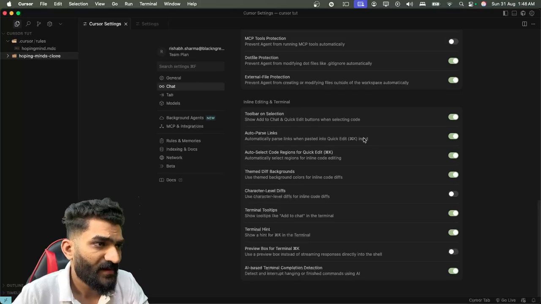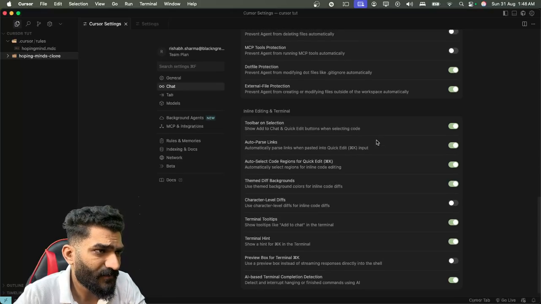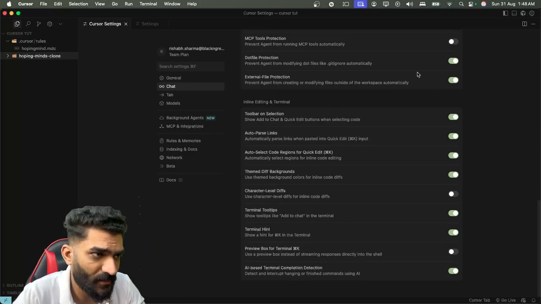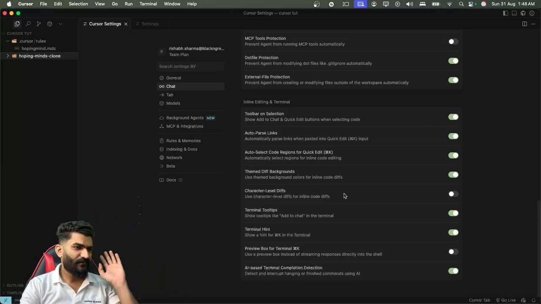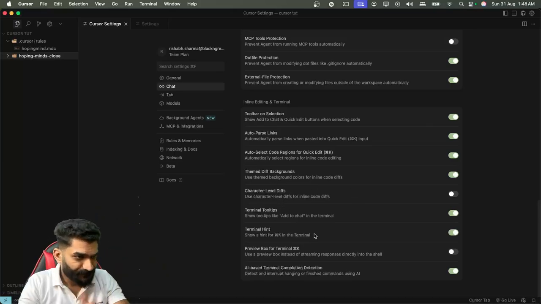No worries. And then similarly you have a few more things, right? Dot file protection and external file protection and all those things. Yeah, you just turn it on, right? And auto pass link, and yeah, this kind of thing you can just see.